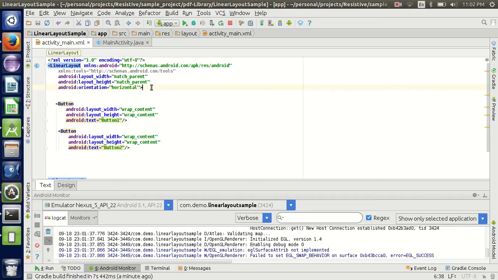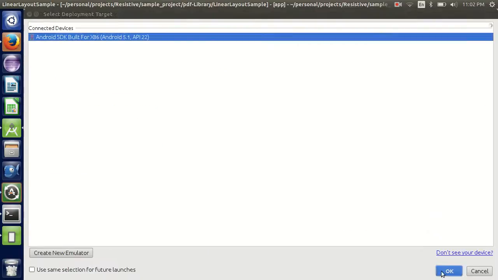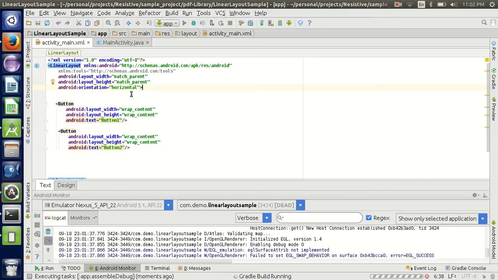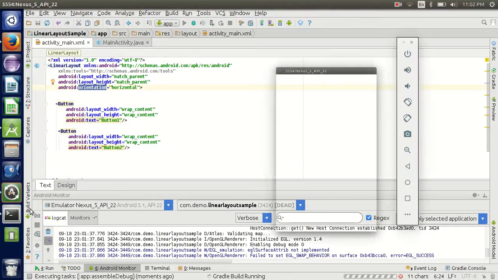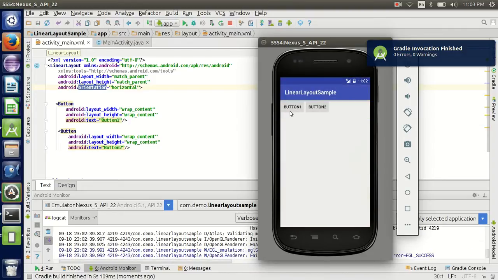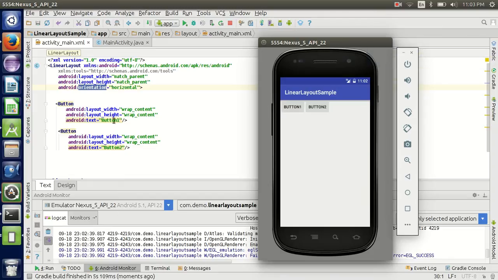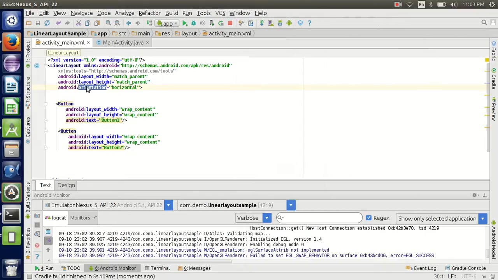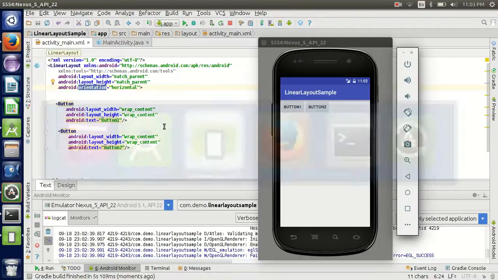Okay. So now we are running the same program again, with only the orientation changed. Wait for a second. Now the buttons are aligned in the horizontal direction. So these changes you can make with the help of orientation.